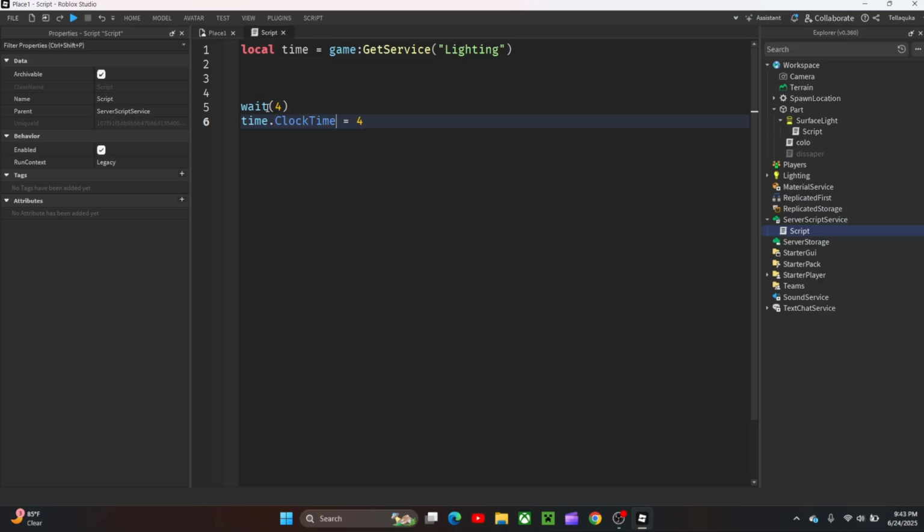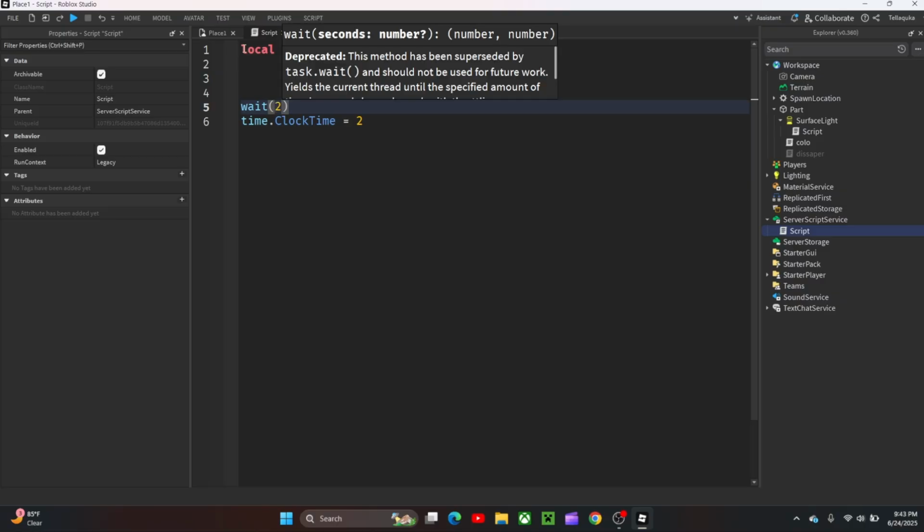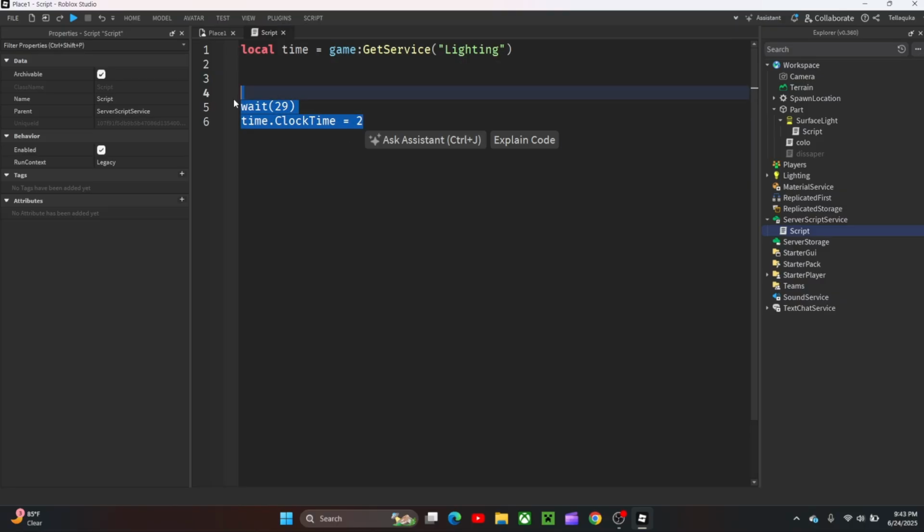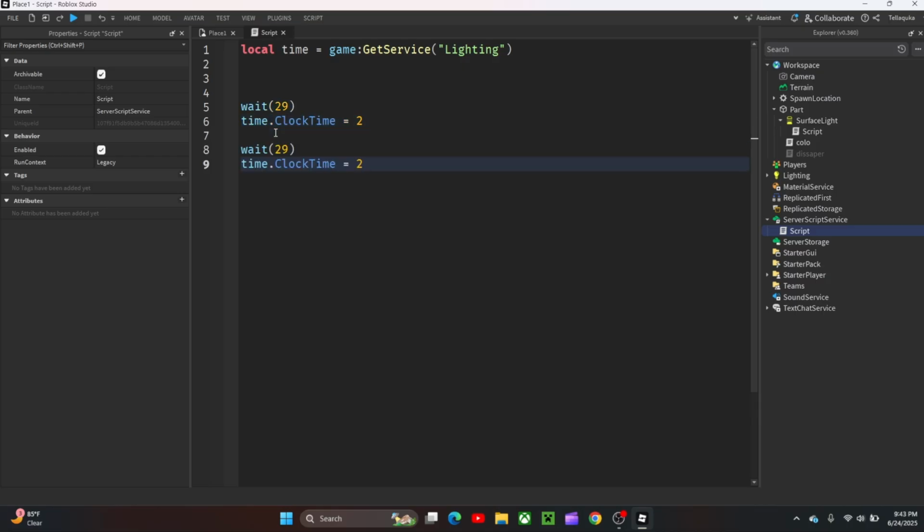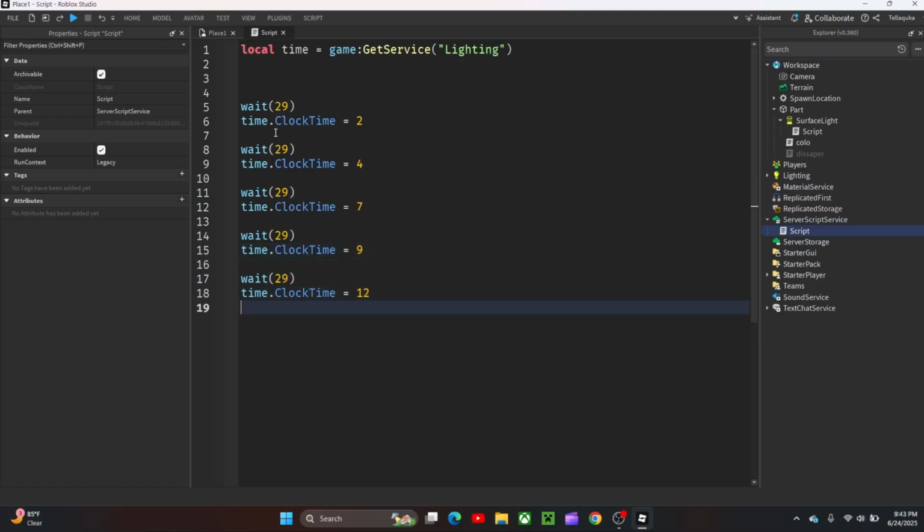And then this will pretty much be the morning. And since we want it to be a full system, I'm just gonna put 29 for each, and then I'm gonna copy here, and then we're gonna change this to 4. We're gonna change this to 7, change this to 9, and then change this to 12, change this to 15, and this to 19. So you see that it has a little system, you see?